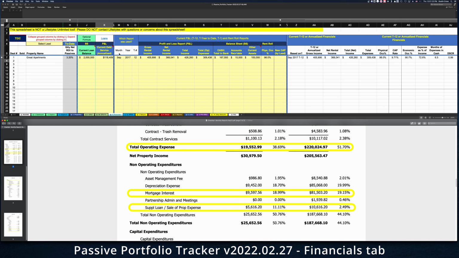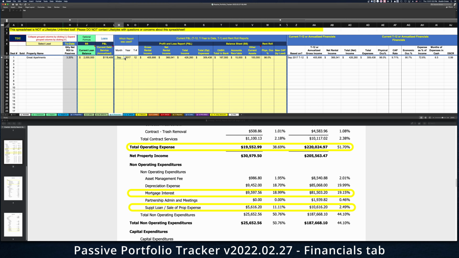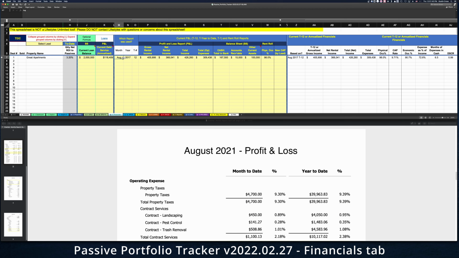The next section that we're going to be entering data here on our financials tab is what type of report was used. So this was August 2021, and we have a choice here. We can either use T1 data or T8 data. The T8 data is going to be more accurate than a T1. It's best to use T12 data. If the lead is providing you a T12, you want to use the full T12. If the lead is providing you a T3, or you just have the year to date and we're in the 8th month, this time right here we're going to be using T8 data.